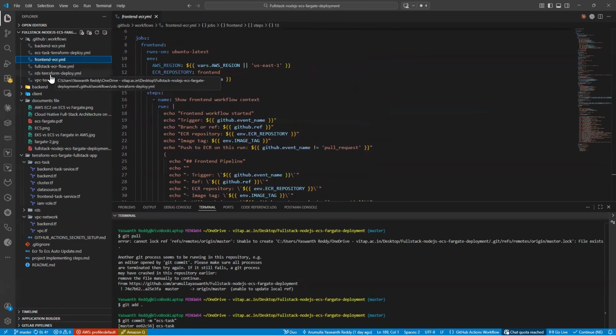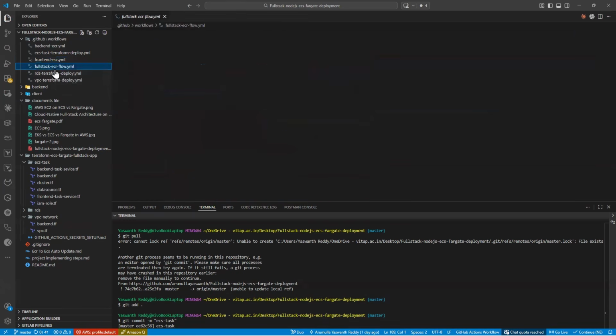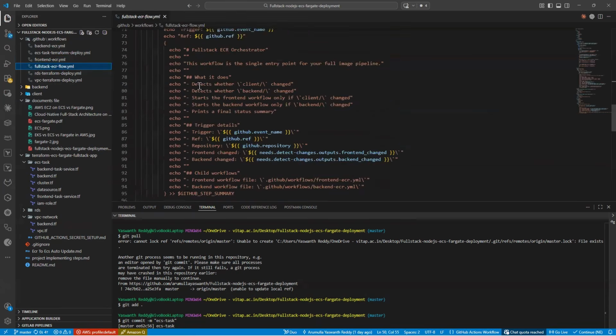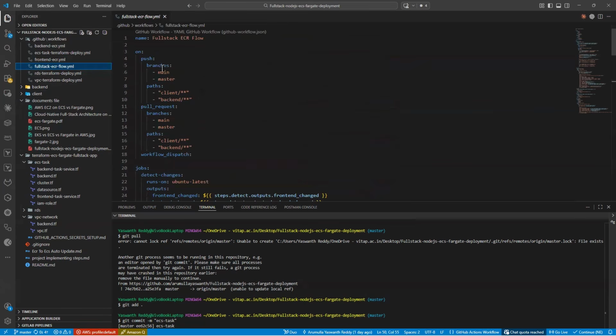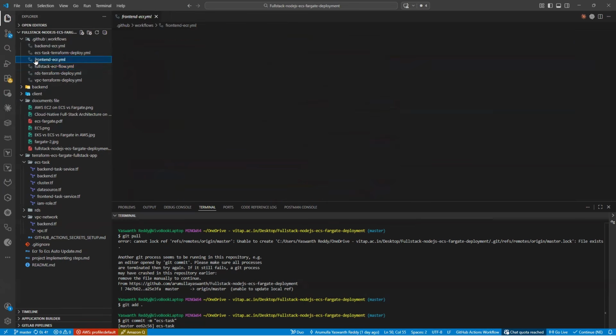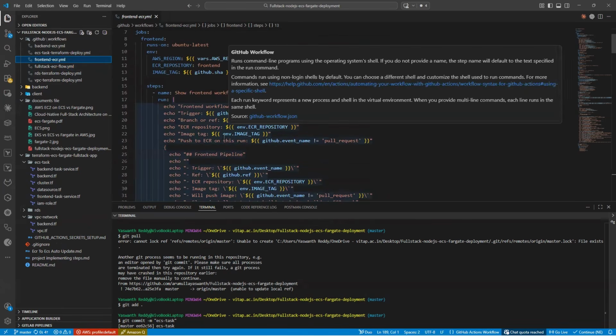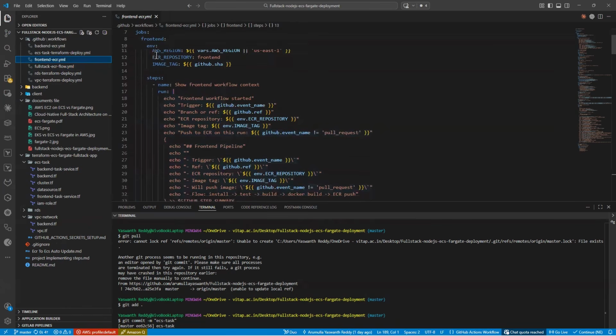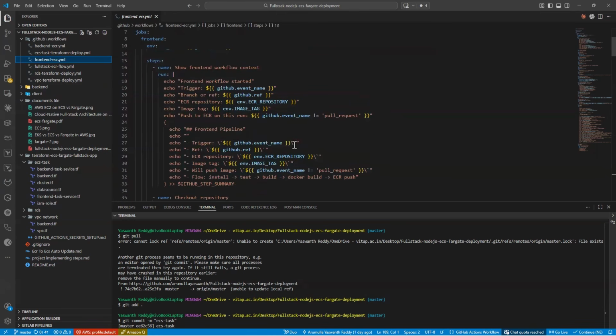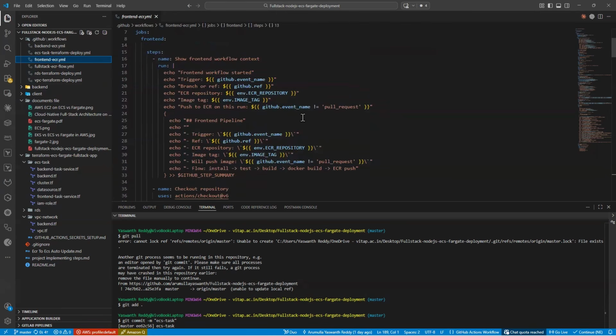Based on it, it will take the input from here for the front end and the back end, in each branch. Next, the environment ECR repository name. If you don't have any repository, it will create the ECR repository, named front end. I will show you where it will create. See, ECR repository name is front end. It will create the front end repository in ECR automatically, on a pull request or a normal trigger.